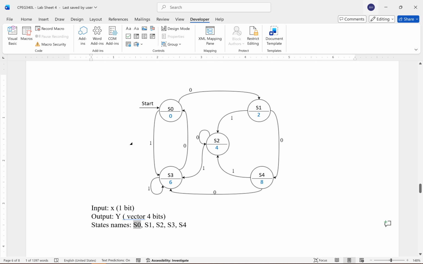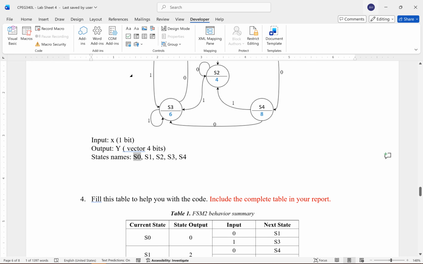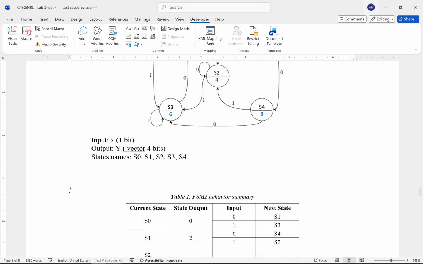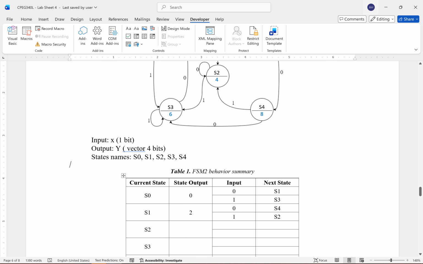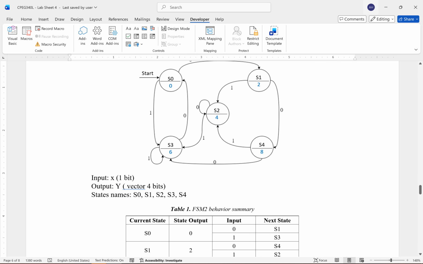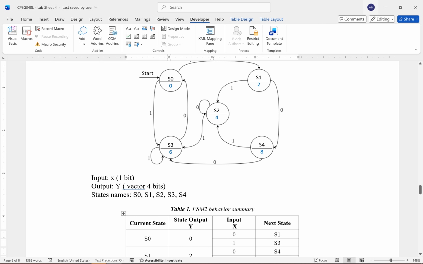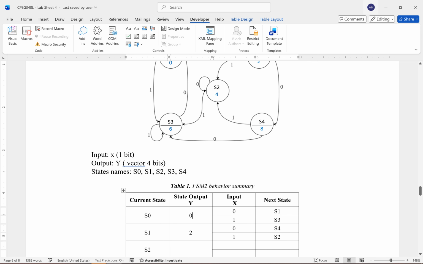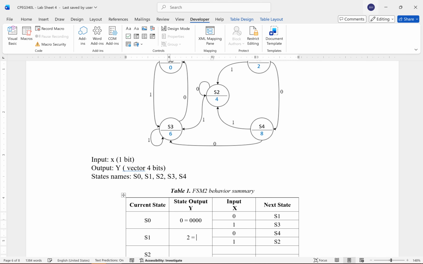Next, optionally, we can fill a table to show each state and what its output is going to be, and based on the current input, which we named X, what the next state will be. So our input is called X, the output of the state is called Y, and Y is a vector, so we can convert the value to a 4-bit vector. So 2, which is the output of S1, can be written as 0010, and so on.